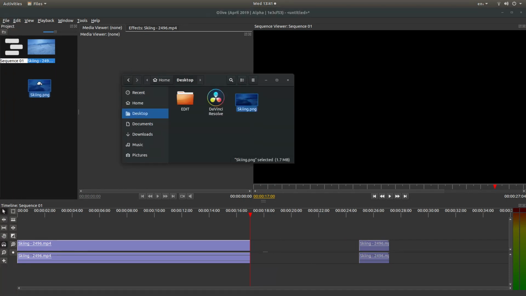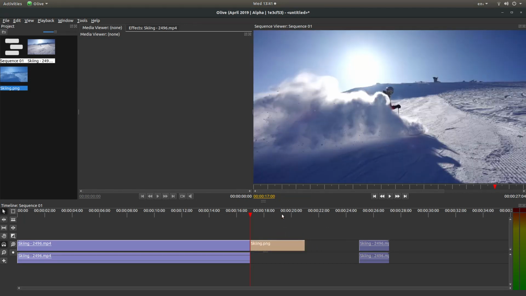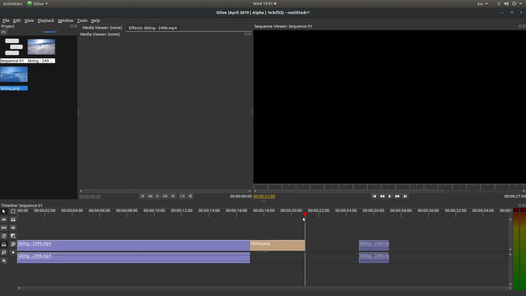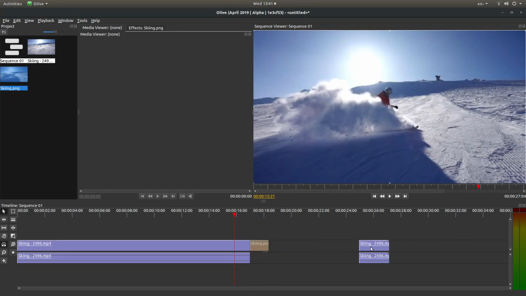Bring your image into the project bin and drag the image into the timeline, and this is where you might want to have a look at it, because this will probably be, I don't know, possibly 4 seconds long. So I'm going to just reduce this in size by dragging the end to about here. We can adjust it again if we want.